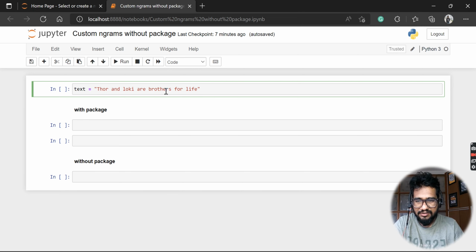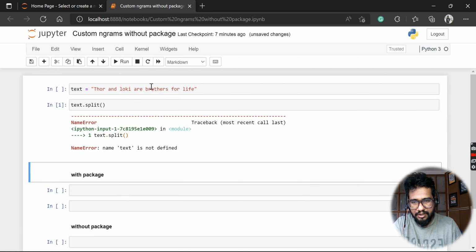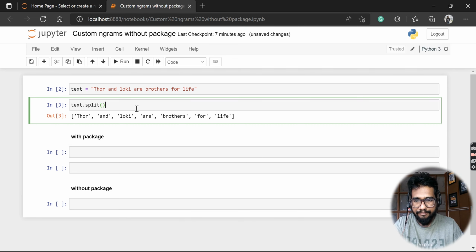So we have the text like this: Thor and Loki are brothers for life. So first of all, let's say we need to build an ngram for this particular sentence. First we need to split this sentence, and if we just split it, then what is going to happen? We will have all the words stacked like this.